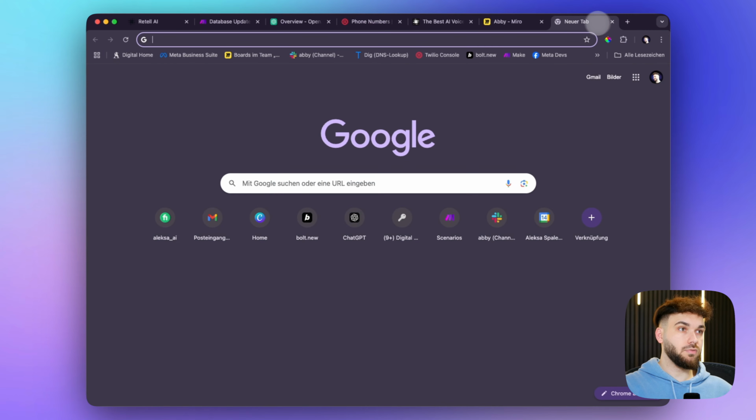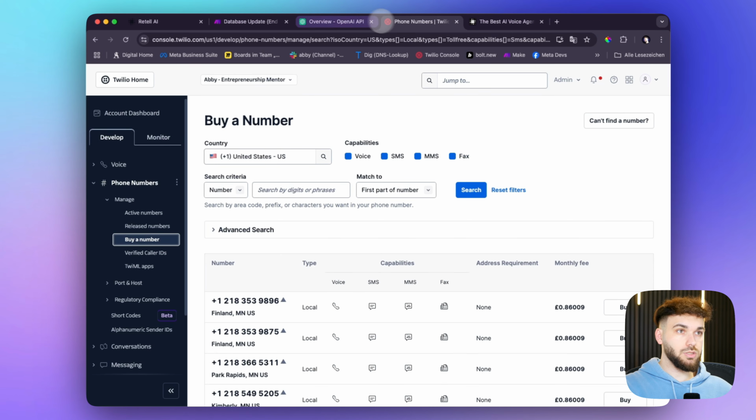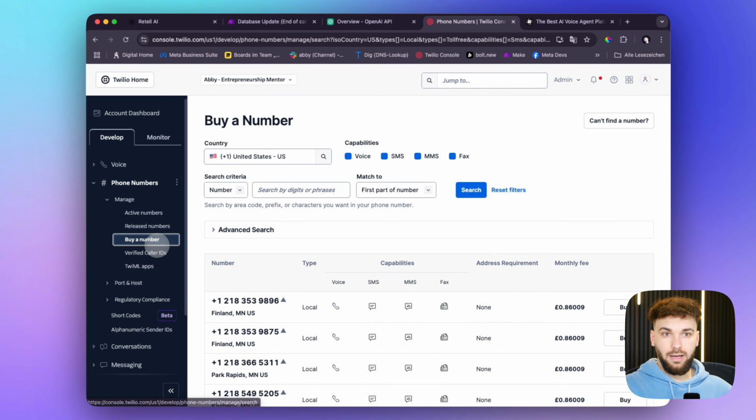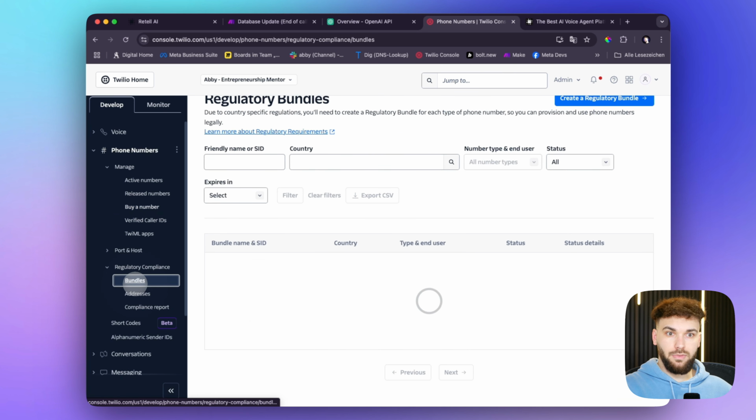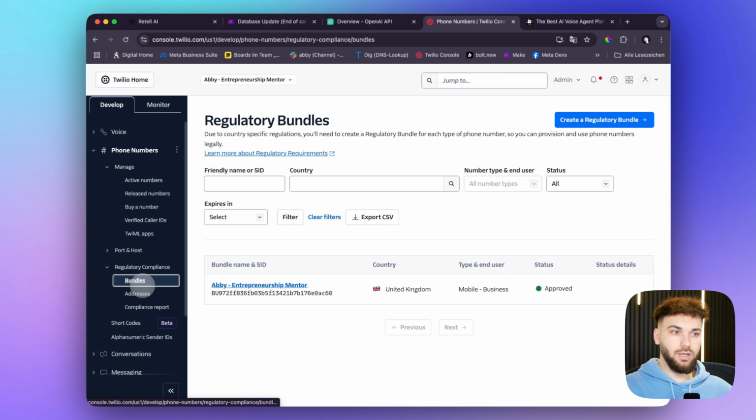And with Twilio, I will just show it like this. We can make an account and then go to buy a number in the phone number section. But before we buy a number, we would need to do this regulatory compliance. Then we need to create a bundle.